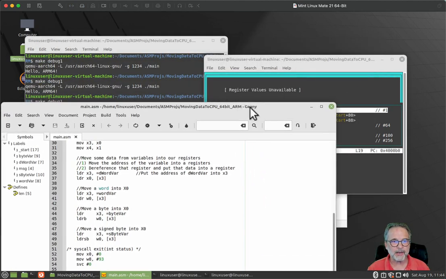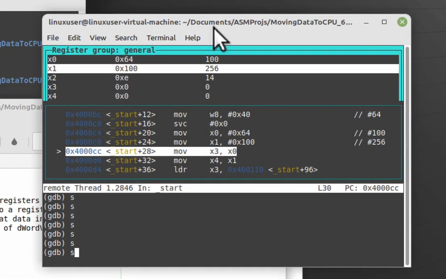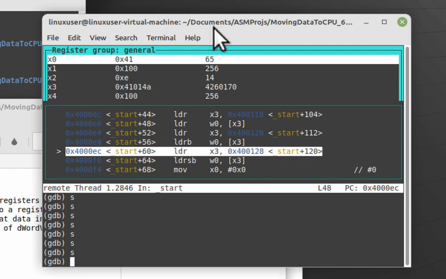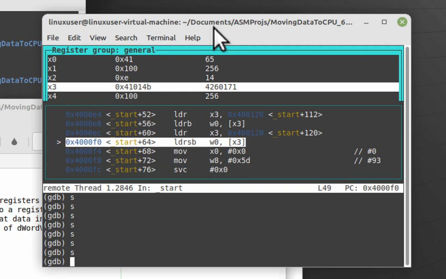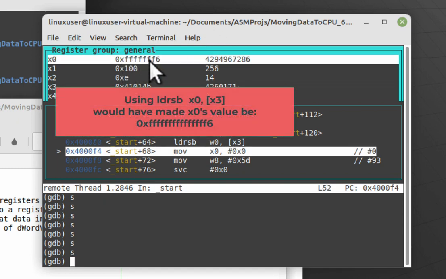Let's move our code down here. And let's get going. Let's get down to that location. I'm going to show you how to set a breakpoint on the next debugging. Okay, so we're going to put the address of our signed byte into X3 right here. We're going to dereference X3 and put it in W0. Now watch X0 up there. It's got all those F's in it.